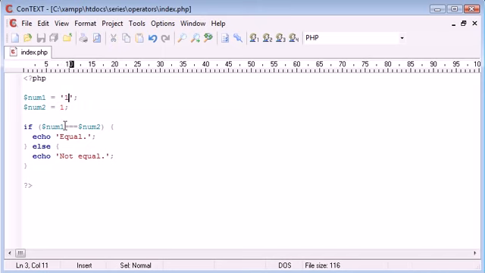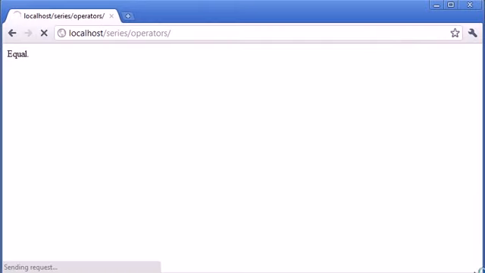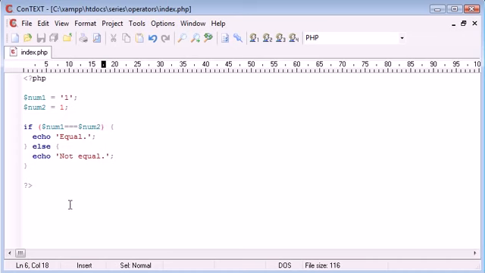So if the data type does not match, in this case using the triple equals, then we're going to echo out not equal, because this statement will be validated as false. So let's give that a go. Let's refresh. Okay, so you can see that now, just by adding in that extra equal symbol, we're saying not equal. So we now know that 1 as a string data type is not equal to the number 1.